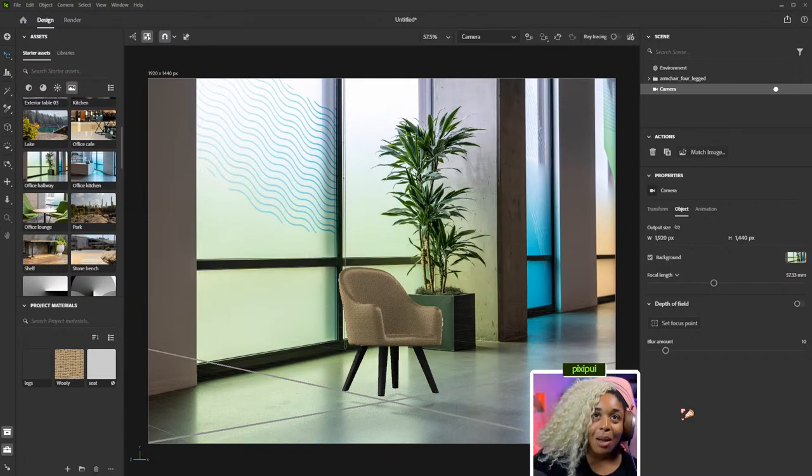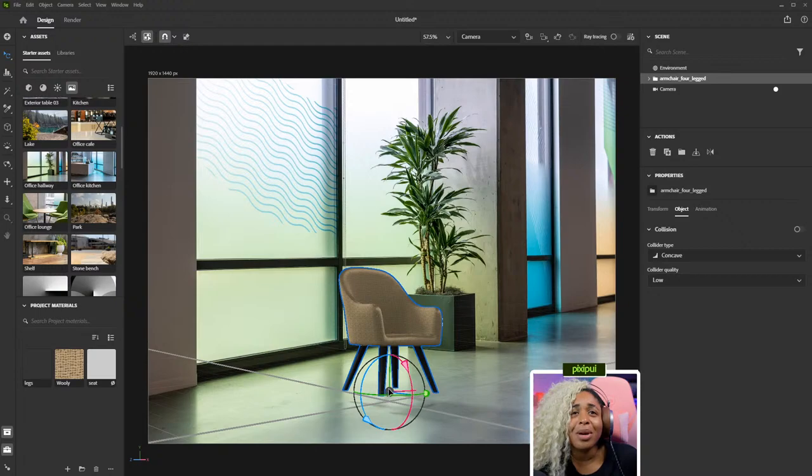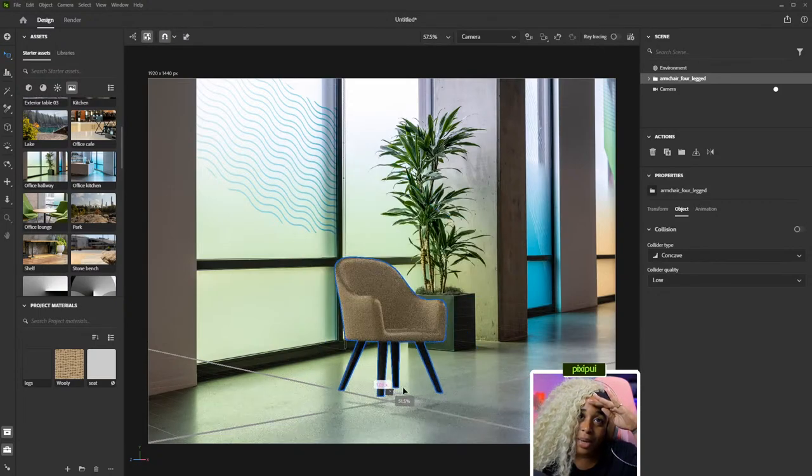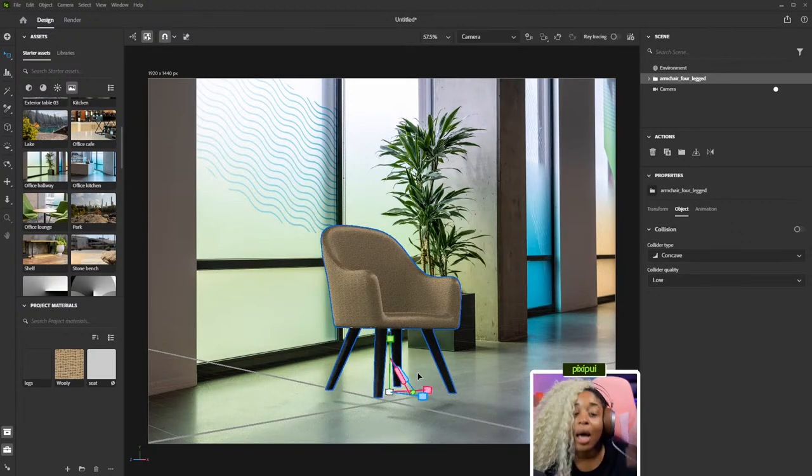Has to be larger than the plant pot. I mean, yeah. It should be, I made it too small. It should be larger than the plant pot. Oh my gosh. Ignore my tiny chair, please. You get the gist.